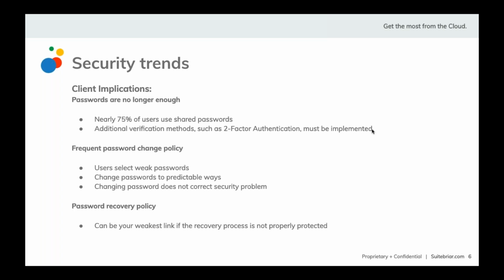The last thing here on the bottom is really important to understand, that your password recovery policy can also be your weakest link, right? If it's really easy for anyone to just call in and change your password, it's going to be obviously a really open window for social engineering, where people can call in and change passwords without proper verification. So ensuring that there's a really strong password recovery policy in place is going to be very important. And that's something that we can also help you with when we do our security audit.